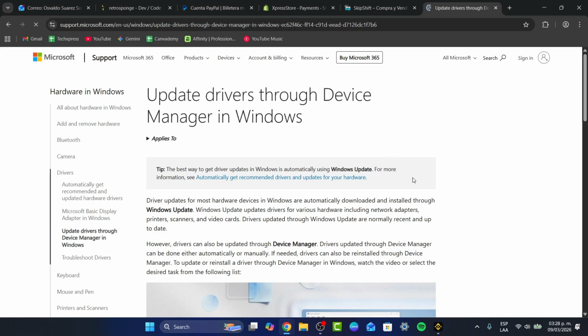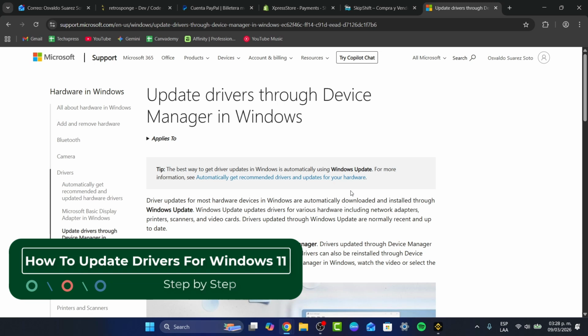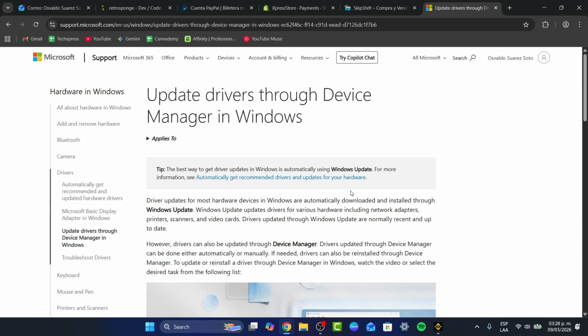So, would you like to update your drivers through the Device Manager? I'm going to be showing you how to get started with this process. Now, Windows 11 is great at updating itself, but if your Wi-Fi, for example, is dropping off or your games are lagging, your drivers might be to blame.